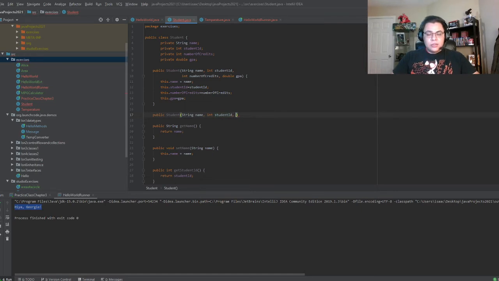But we would initialize their number of credits and their GPA with 0. So we wouldn't actually need any more arguments here. So we would do this dot name equals name. This dot student ID equals student ID.